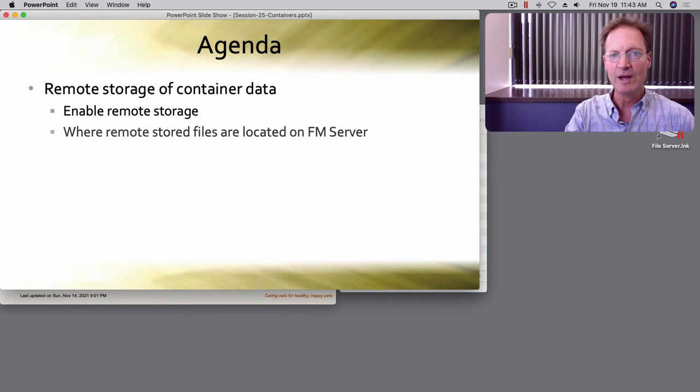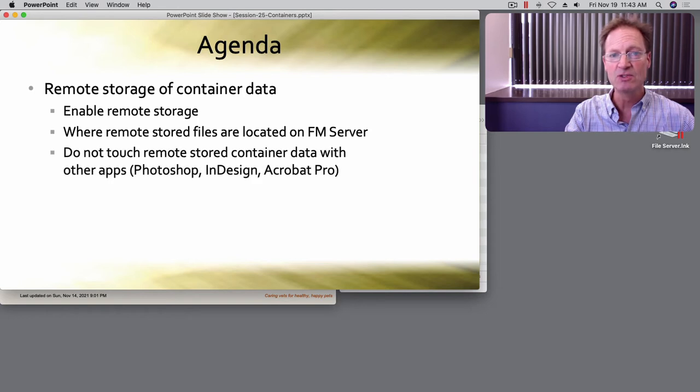I'll also show you where those files get stored on the FileMaker server, and will emphasize that you should not touch remote stored container files with other apps like Photoshop, InDesign, or Acrobat Pro once they've been stored in a FileMaker container field, even with remote storage enabled.